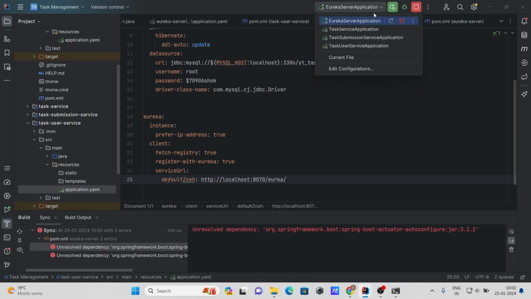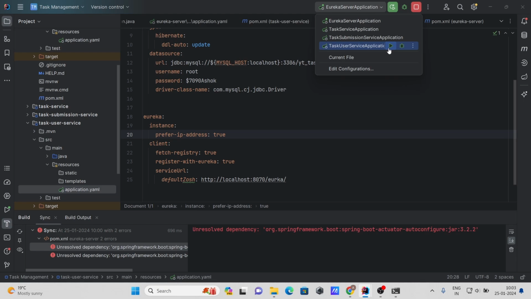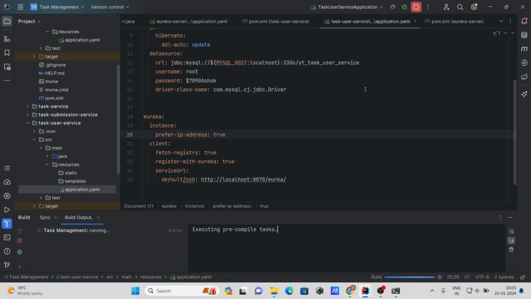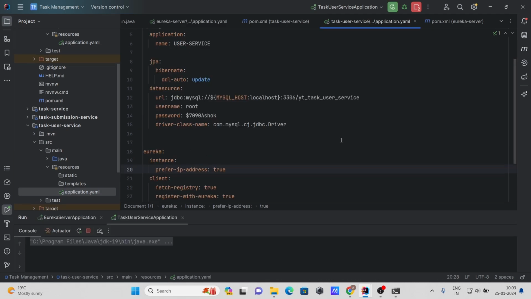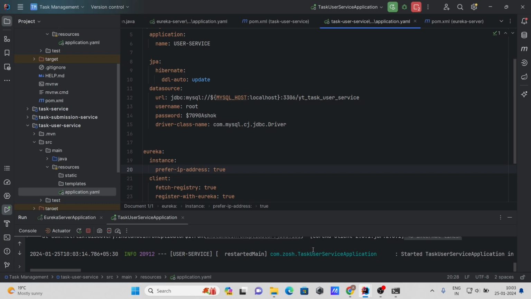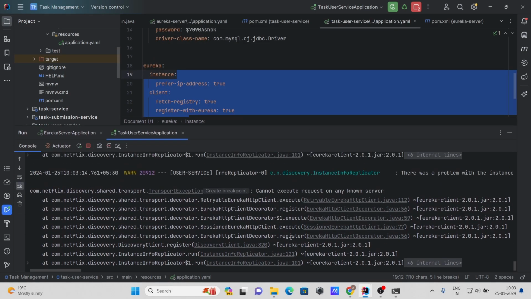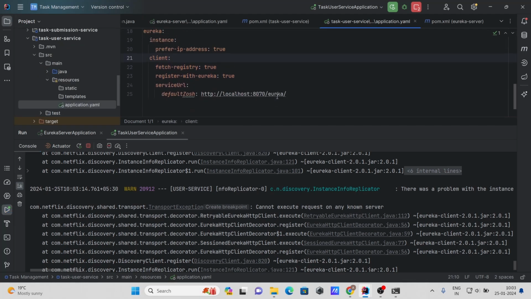All right, now let's go to task service, or what we are gonna do is first let's refresh this. Then I will show you. Let's start our user service application. Let's check whether our user service is registered or not. Okay, wait. Still it's giving us an error. Eureka instance prefer IP address true, client fetch registry true, register with Eureka we have given true, default zone also we have given this 8070.